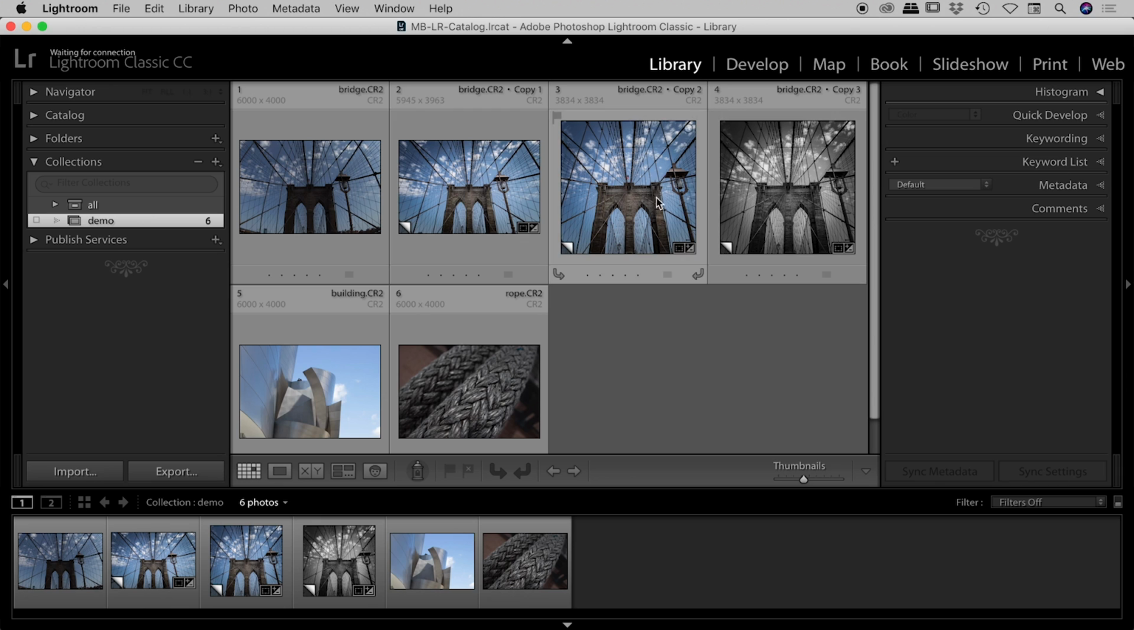So what are these things? Well, as you would have already guessed, they are virtual copies, and they are virtual copies of this file just here. It's not incredibly obvious, but the thing you want to be looking for is the name just up here. So you can see bridge.cr2, that's my raw file just there, and then copies 1, 2, and 3 across here. So these three are virtual copies.